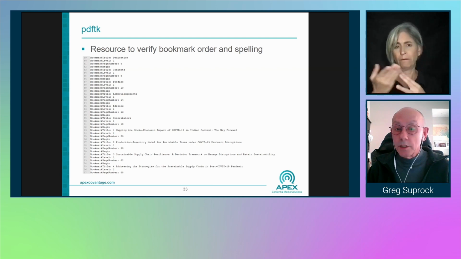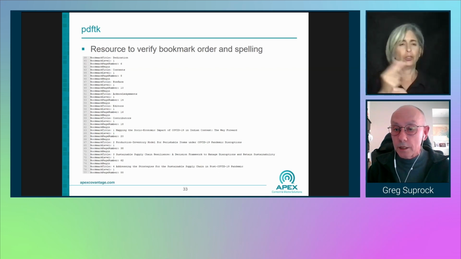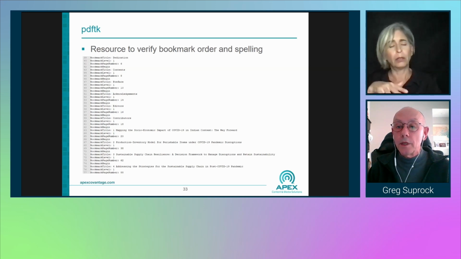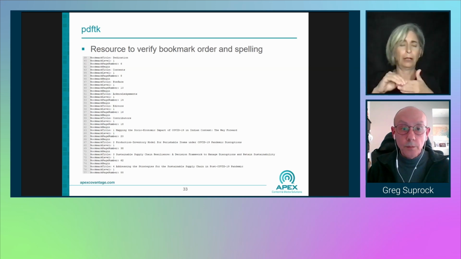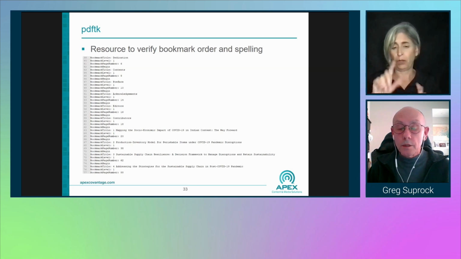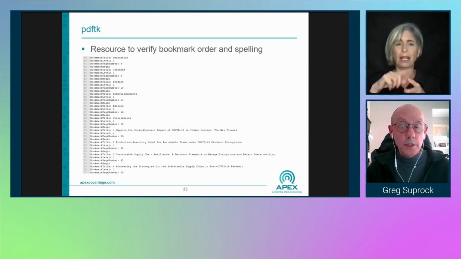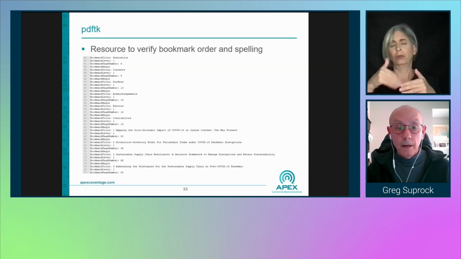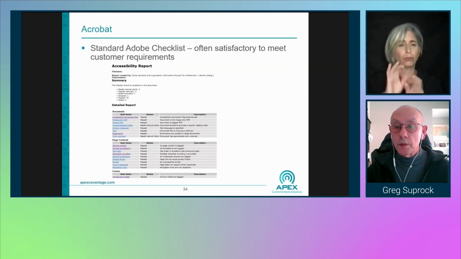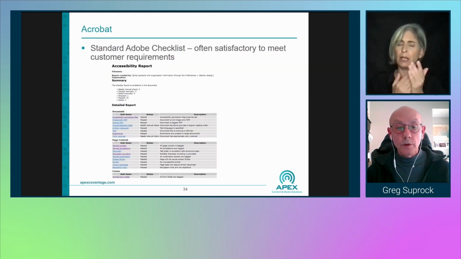PDFTK, I mentioned, is useful because of one feature that it has that's quite powerful, and that's the ability to export bookmarks from the PDF. We utilize our software systems to auto-generate bookmarks for all of the products that we end up producing. This allows you to verify the bookmarks are included in all the proper order. If there is any problem associated with spelling or other issue, it can be caught within this and then corrected as you move downstream in the workflow before delivery. This is particularly important and has been valuable in some of the remediation projects that we've done.